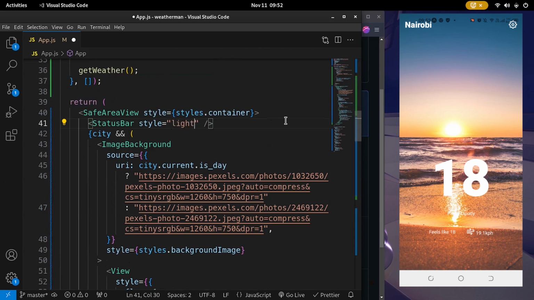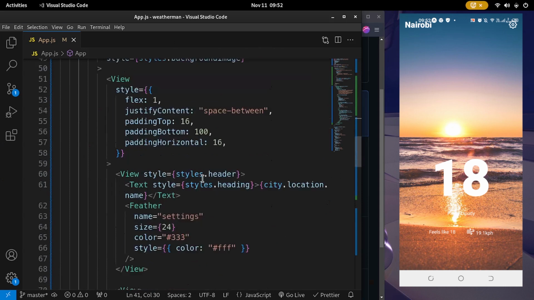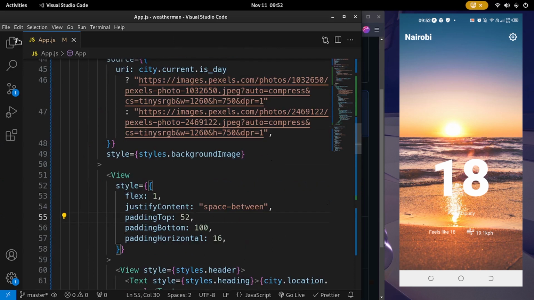Now, I want to set this to light, and then I need to increase the padding on the top here to about 32 or 52, just to be on the safe side, so that this moves downwards enough so that it doesn't go behind your status bar. So that is looking much better.